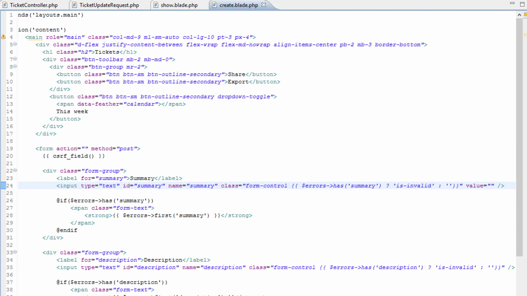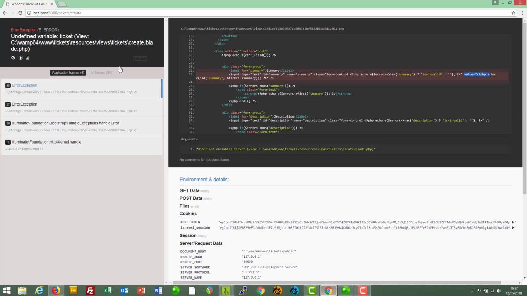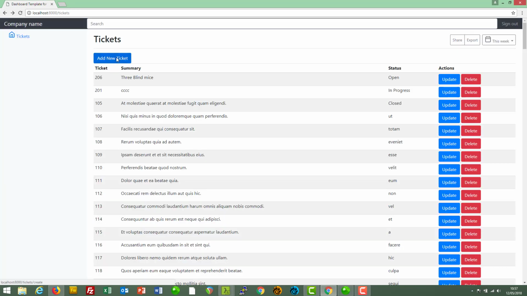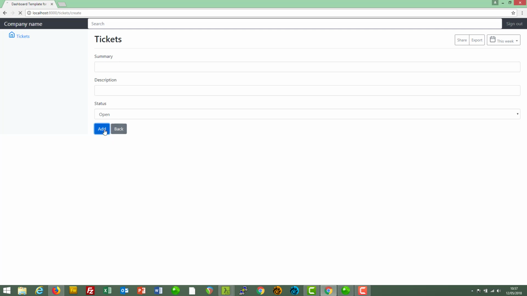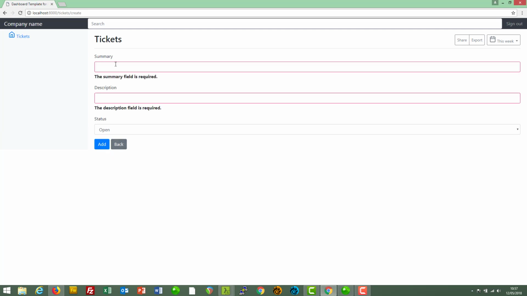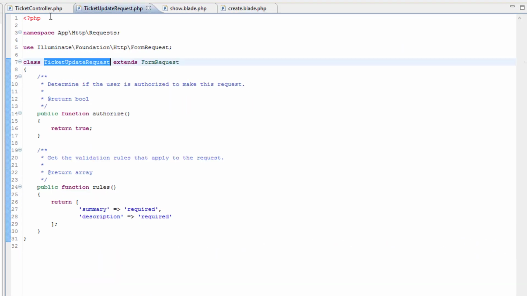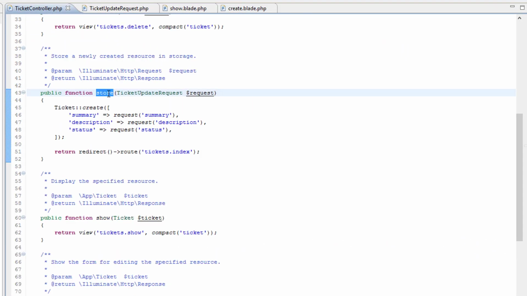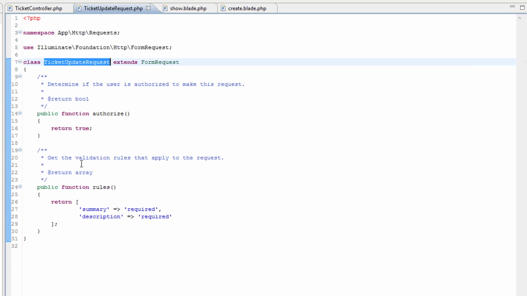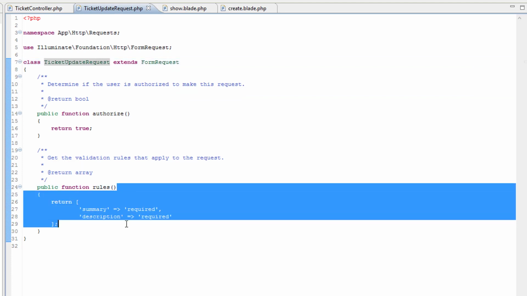Save that. Back to the page. And let's just go back. Start afresh and click add. Okay, that's looking much better. We've got validation for both the summary and the description, and it's coming from function store. It's coming from this class, the TicketUpdateRequest, where we have transferred our validation rules.